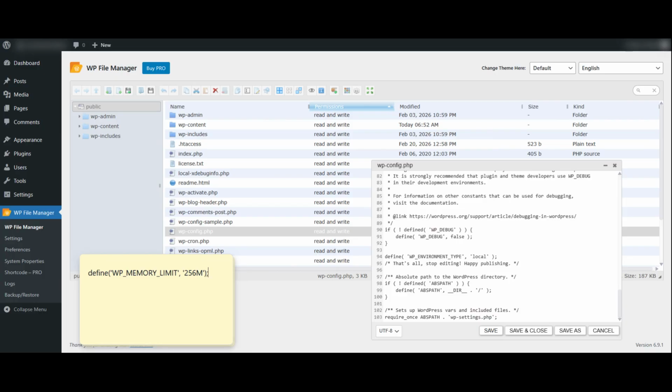After following these steps, your WordPress site should be back up and running. The key is to troubleshoot methodically. Enable debugging, check the recovery email, deactivate plugins, switch themes, and increase the memory limit. And that's how you fix the WordPress white screen error step by step.